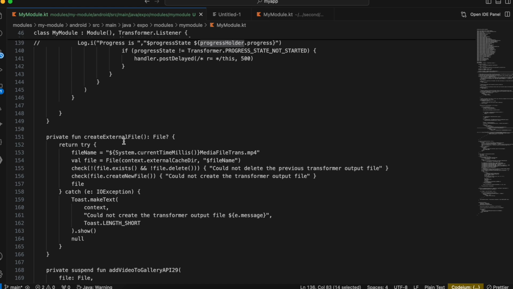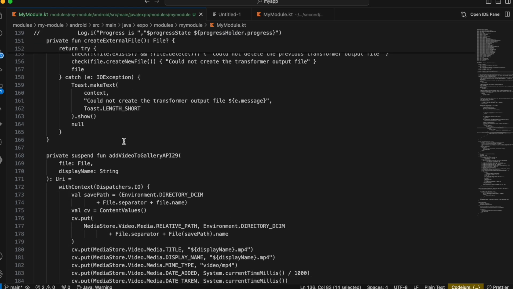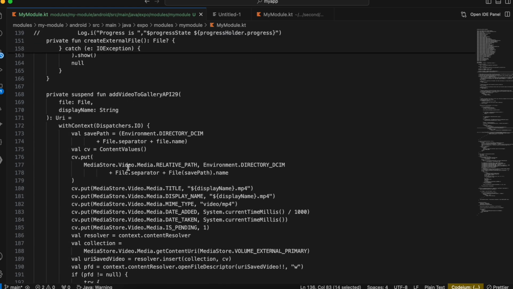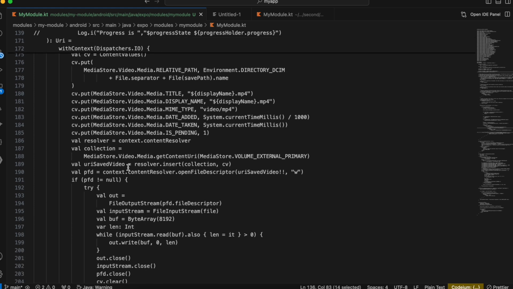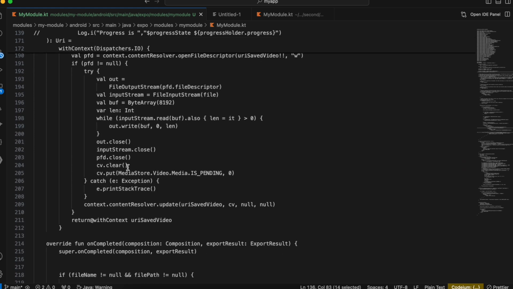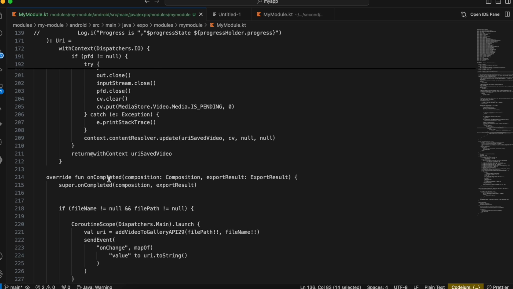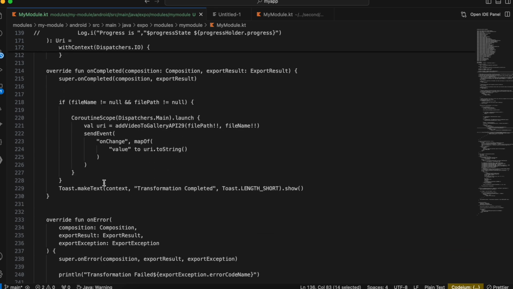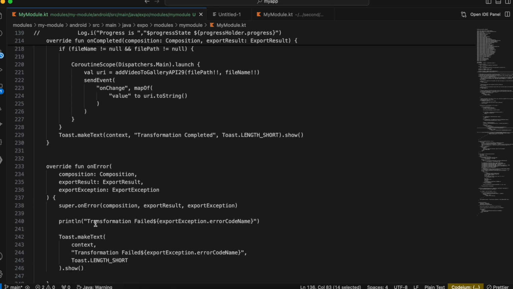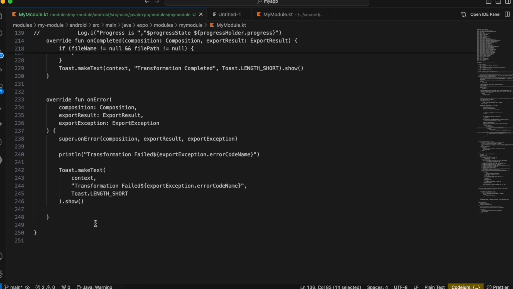So here is the code for creating our external file. This is for saving the file to external storage. This is the onCompleted callback. This is the onError callback. So yeah, that's it. Now let's have a look at the output.